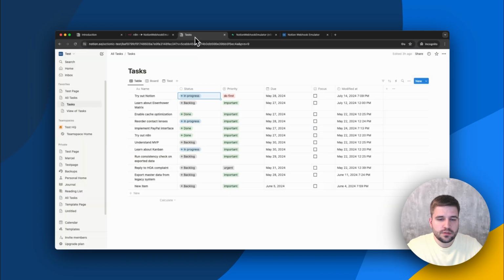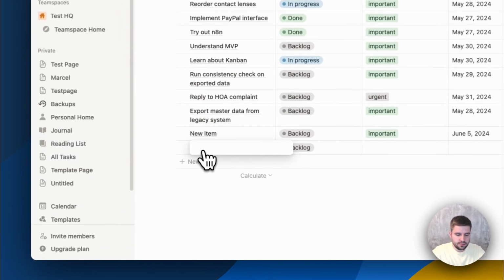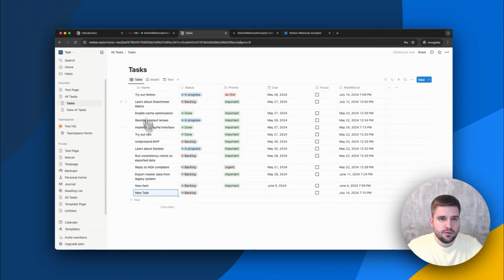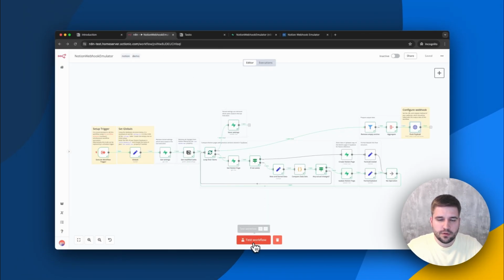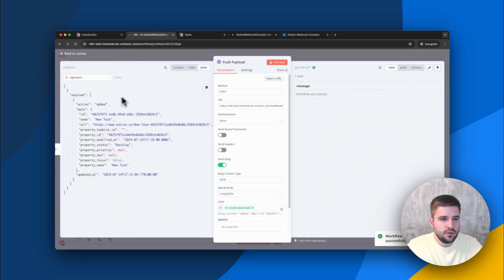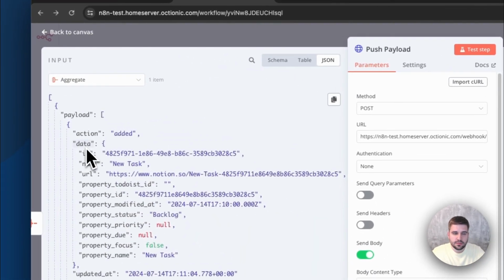The same goes if we add a new task. If we then again run the workflow, we get a new JSON, only containing the data this time, because there are no changes obviously, and the action is added this time.